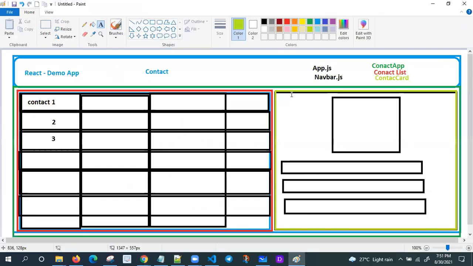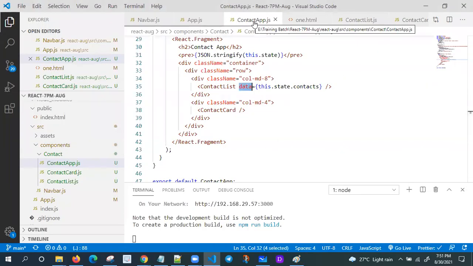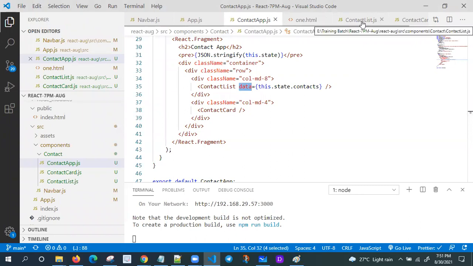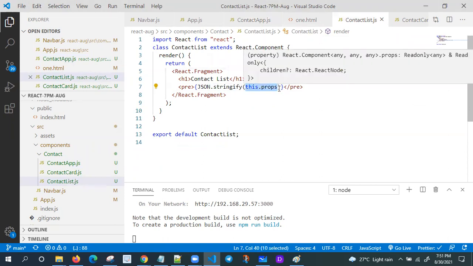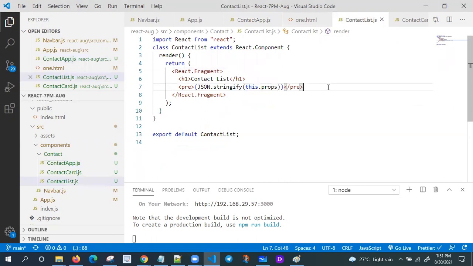So I'm sending. See, contact app is a parent. Contact list is a child. My component is sending some data as a property to my contact list. My contact list is receiving it. How am I receiving? this dot props only. Okay, I'm going to iterate my data and display the data. So let me try this one.